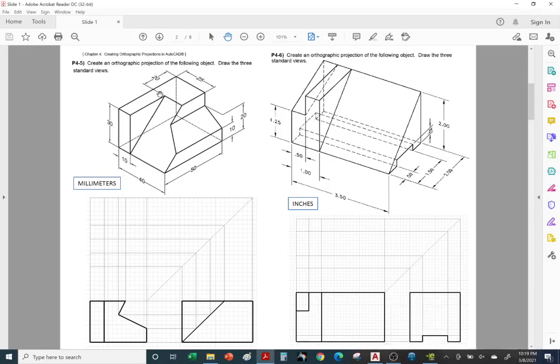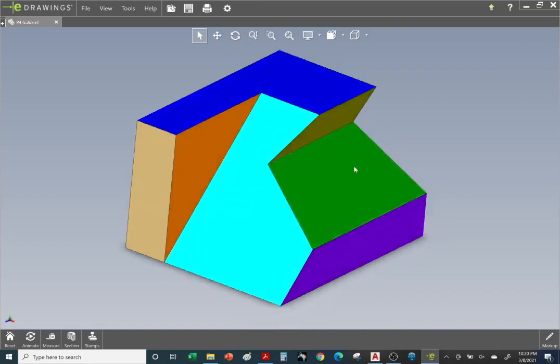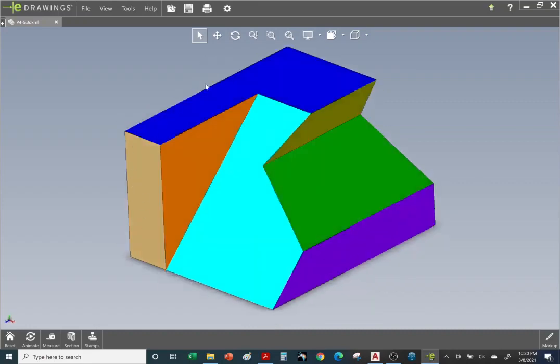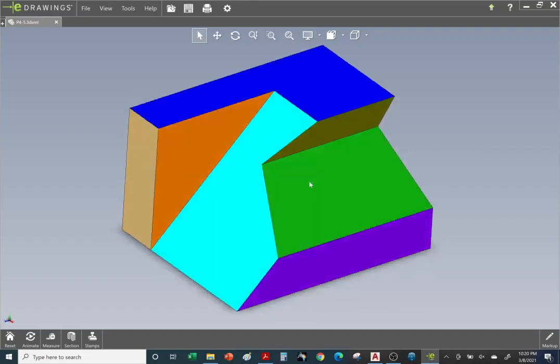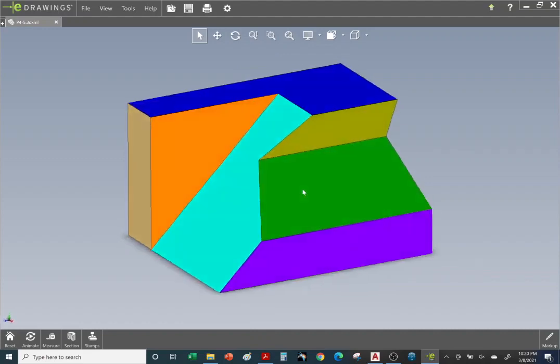We're going to go over problem 4-5. Okay, so we're going to complete the three views. Let's take a look at the 3D model. Okay, so here's the part. And what makes this tricky, just like the others, are the slope surfaces. That's what throws things off. It's easy to visualize horizontal and vertical lines, but when you're dealing with slope intersecting another slope intersecting the slope, it makes it a little bit tougher to visualize.